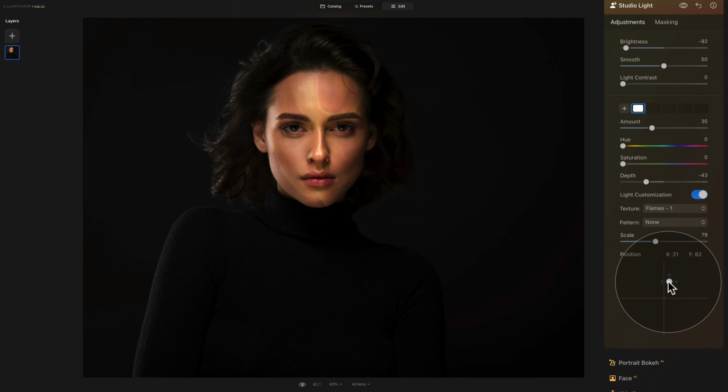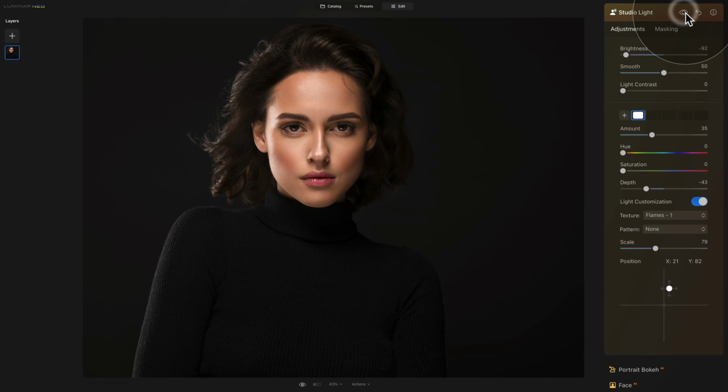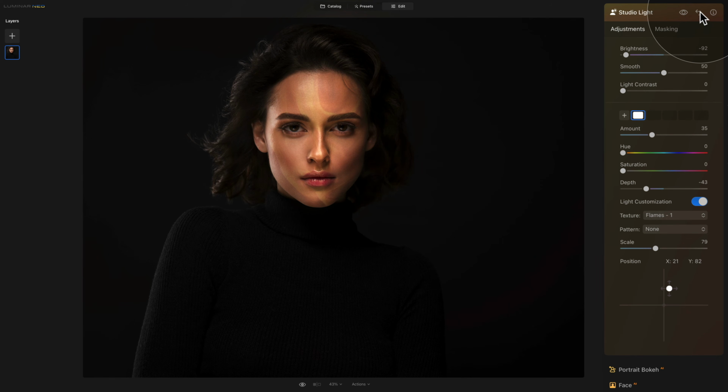So there you have it. This is how all the controls in this tool work. Now, additionally, just like with all the rest of the tools, you have the before and after, and you also have the reset button. On top of it, you can also use masking with this tool.